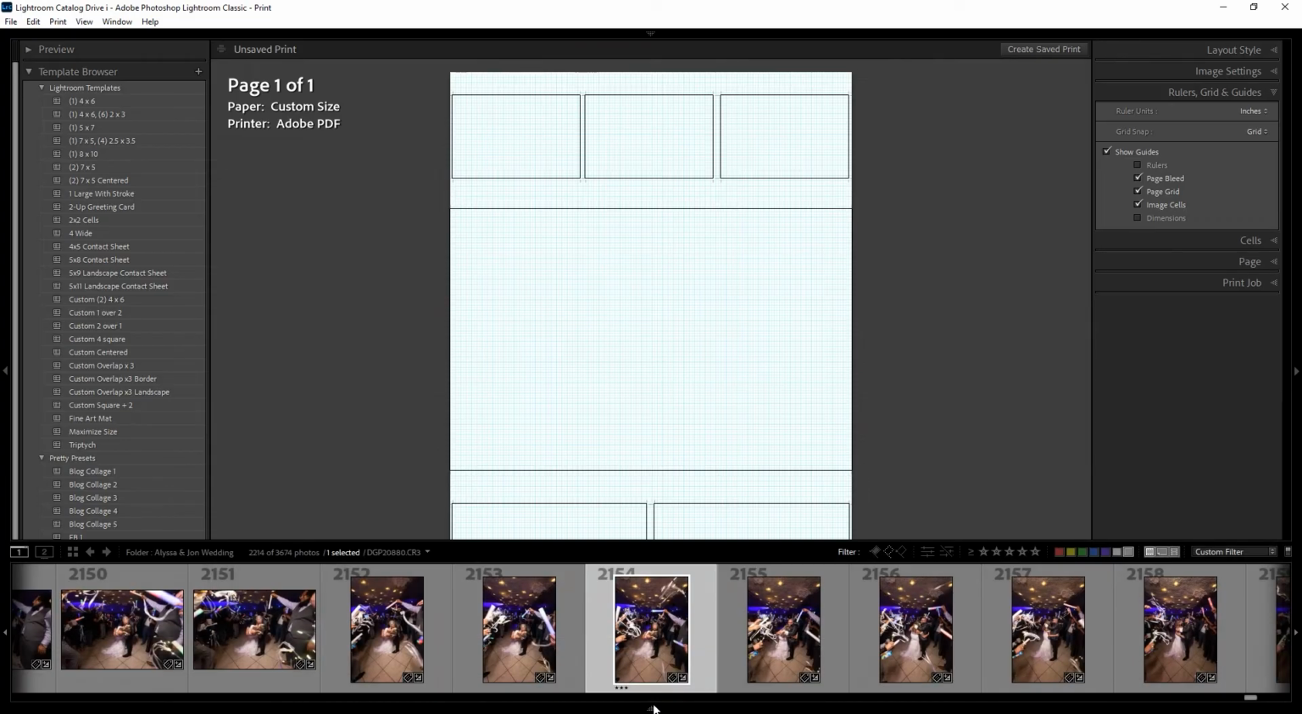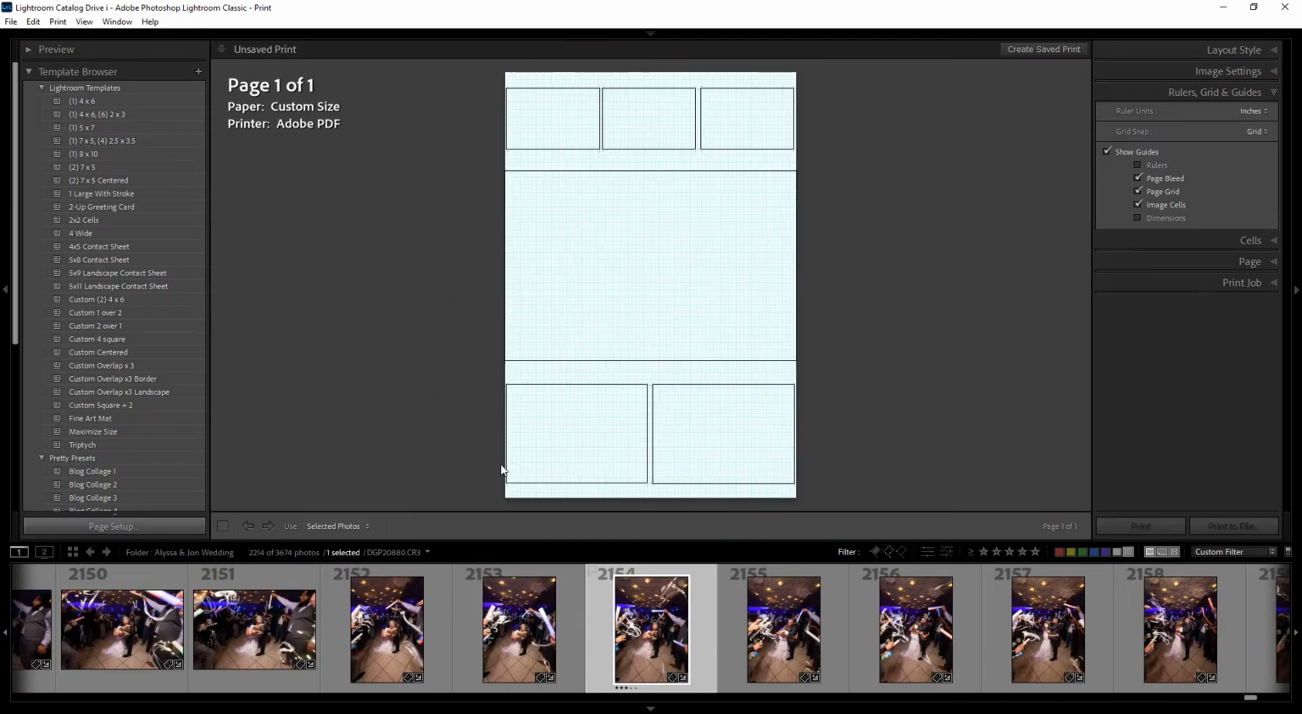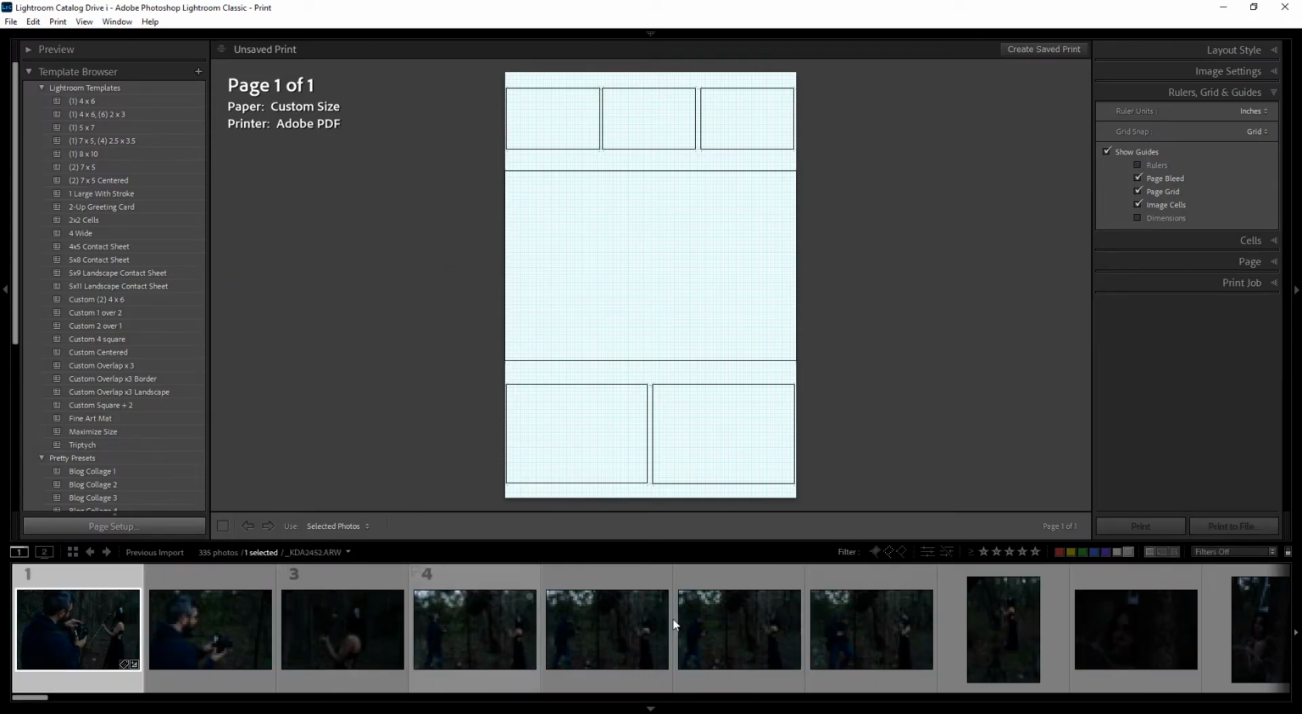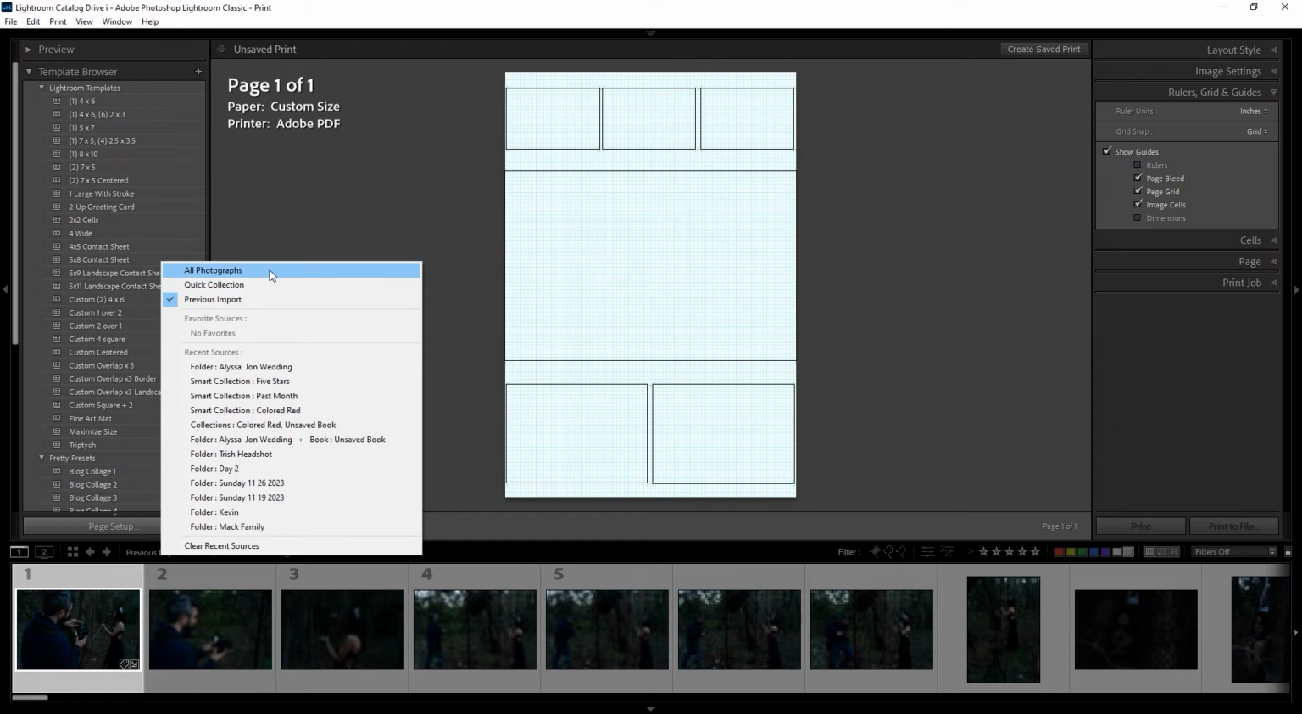Let's open up the bottom film strip, which is right down here at the bottom. And this is how you find your photos and you just drag and drop them. It's so easy. But here's a really cool thing. You can choose which photos you're going to pick from. So here I've got my previous import, which was a shoot I did last night. I've got all photographs. I don't want to show, what is it, like 70,000 photos here. I have a lot. We've got quick collections. We can pick recent folders.